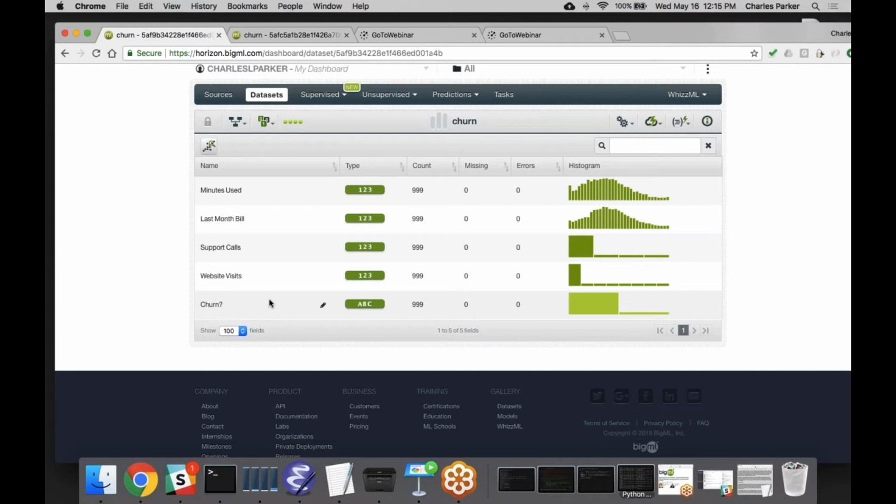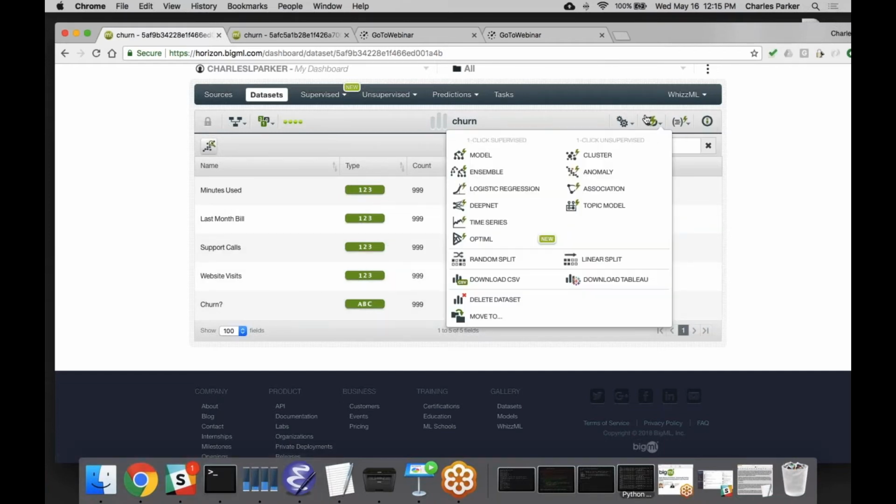And to do optimal, it's dead simple. All you have to do is go to the one-click Cloud Action menu and go down to optimal.